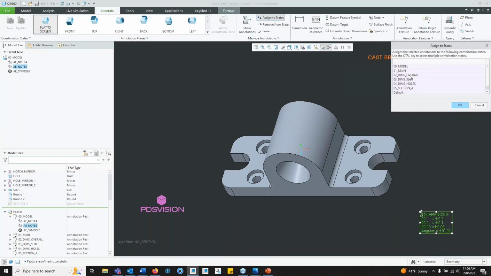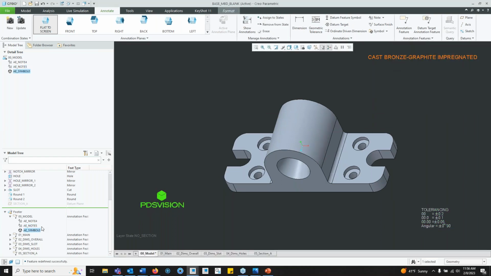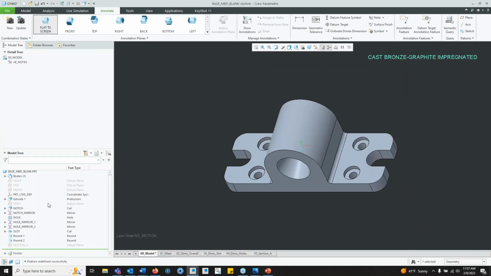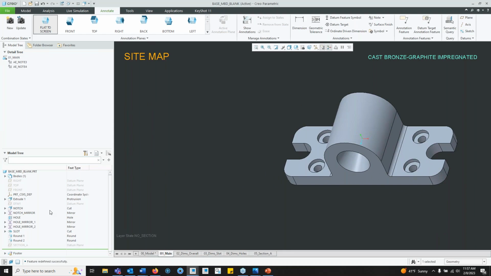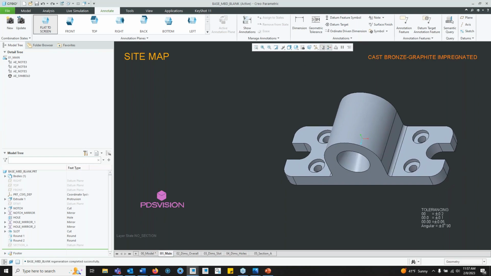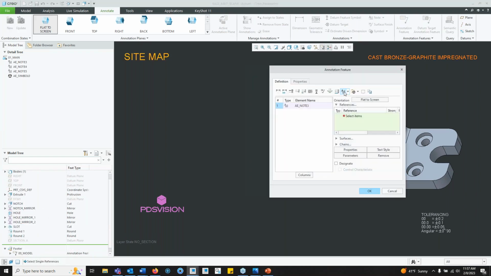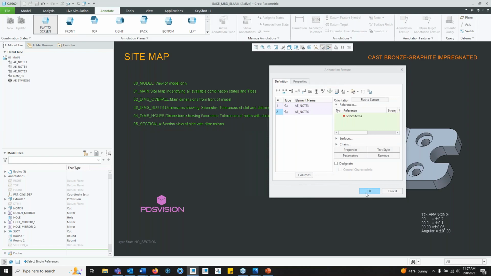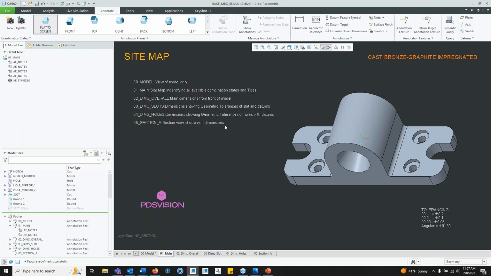So right here, I'm going to remove it from the model one here. There we go. So those are just some. All these notes were flat to screen. I'm going to bring in one more here through this main page. I'm going to do one more note. Make sure you're on your correct annotation plane. Site map right there. And I could go back and change its size and color and where I want it placed. But now I have my main page, my main combination state set up here.